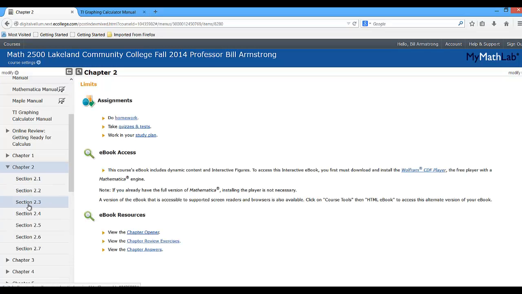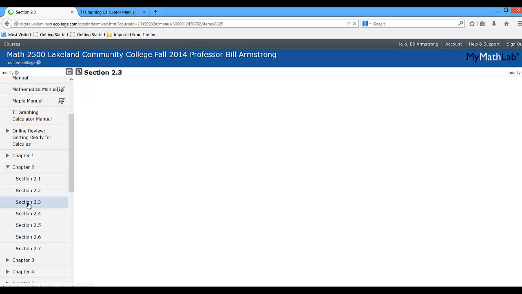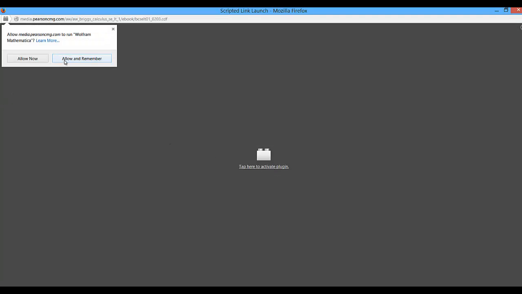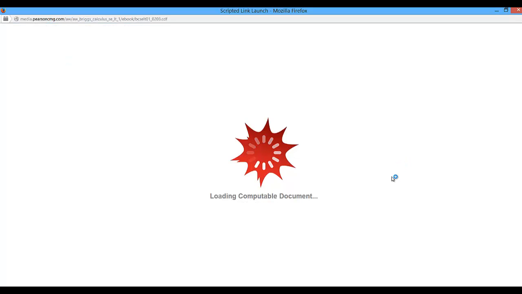And let's look at section 2.3. It says, go ahead, you have some options. I would probably say, let's look at the interactive ebook. So when you look at the interactive ebook, oh boy, yeah, allow and remember.